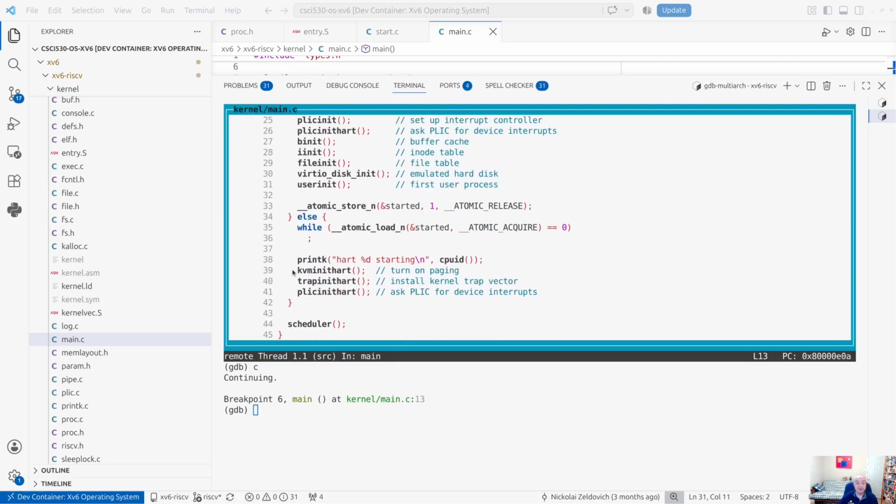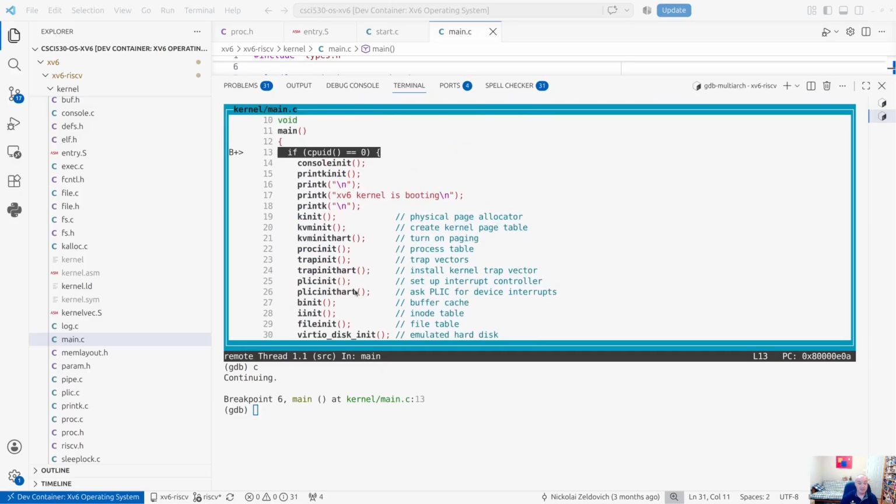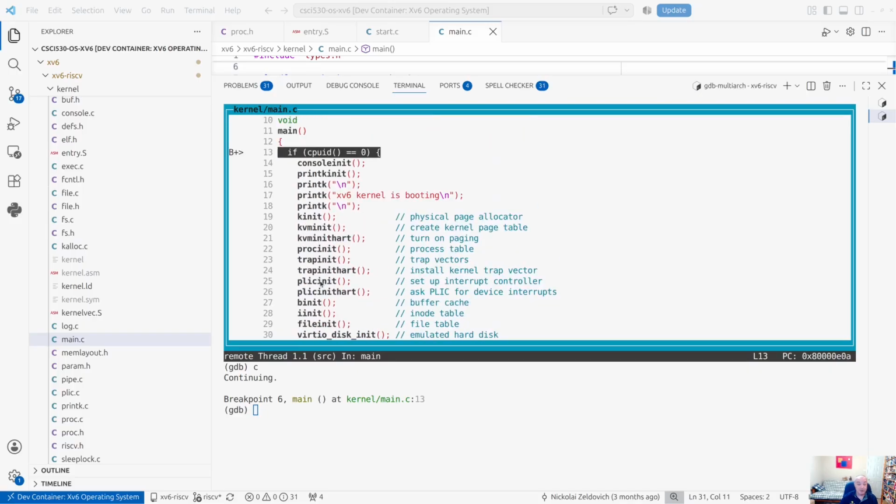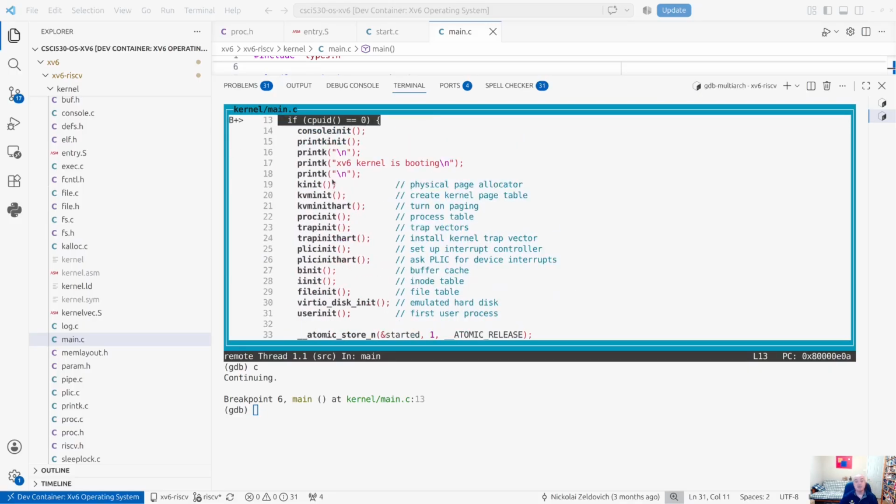Some things have to be done on all CPUs. We have to turn on the paging, install the kernel trap vectors, and do this PLIC device interrupt. You'll see that those are done here and also here, so they happen in both places. But some things like initializing the console, setting up the inode tables, and some other stuff, and creating the first user process should only happen once. It shouldn't happen multiple times. There should only be a single user process.